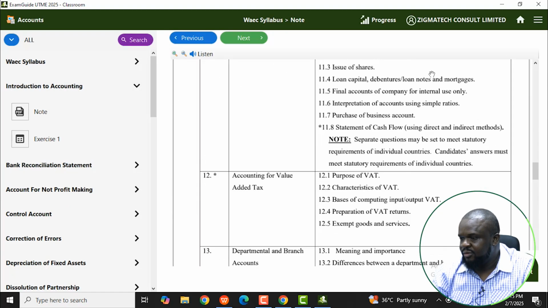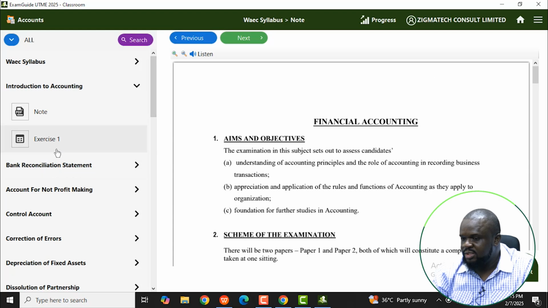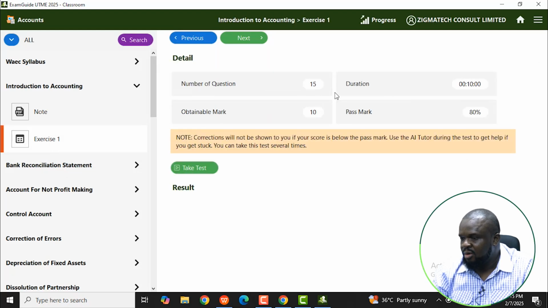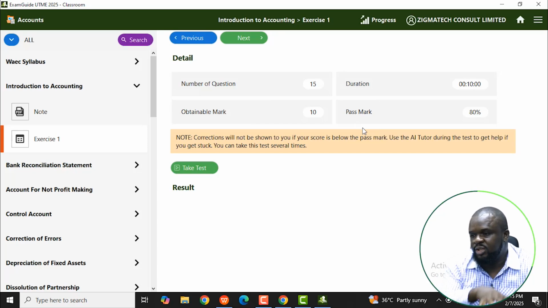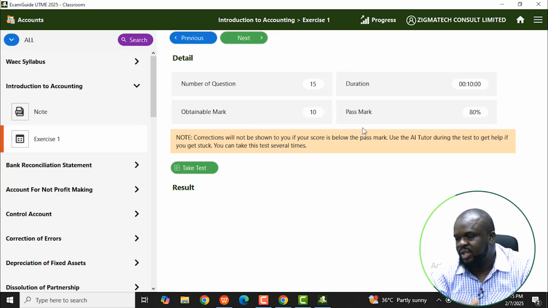If you read the notes, after reading the notes, then you take exercises. We'll have 15 questions in each topic, and these are different from the questions in the CBT. And we made it such a way that you must attain an 80% mark before you would have passed. But the exercises are based on the notes. So if you actually study through the notes, you should be able to attempt the exercises.